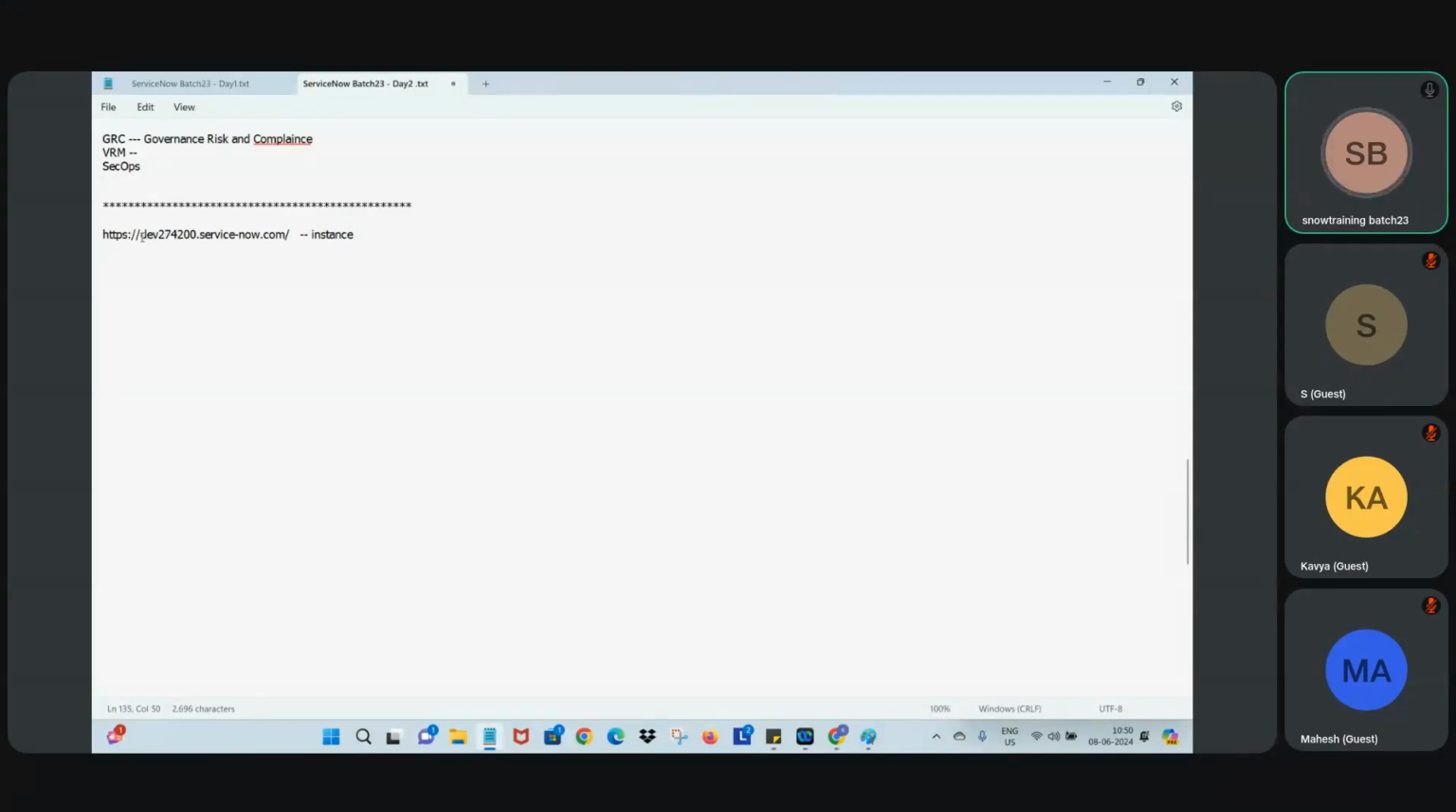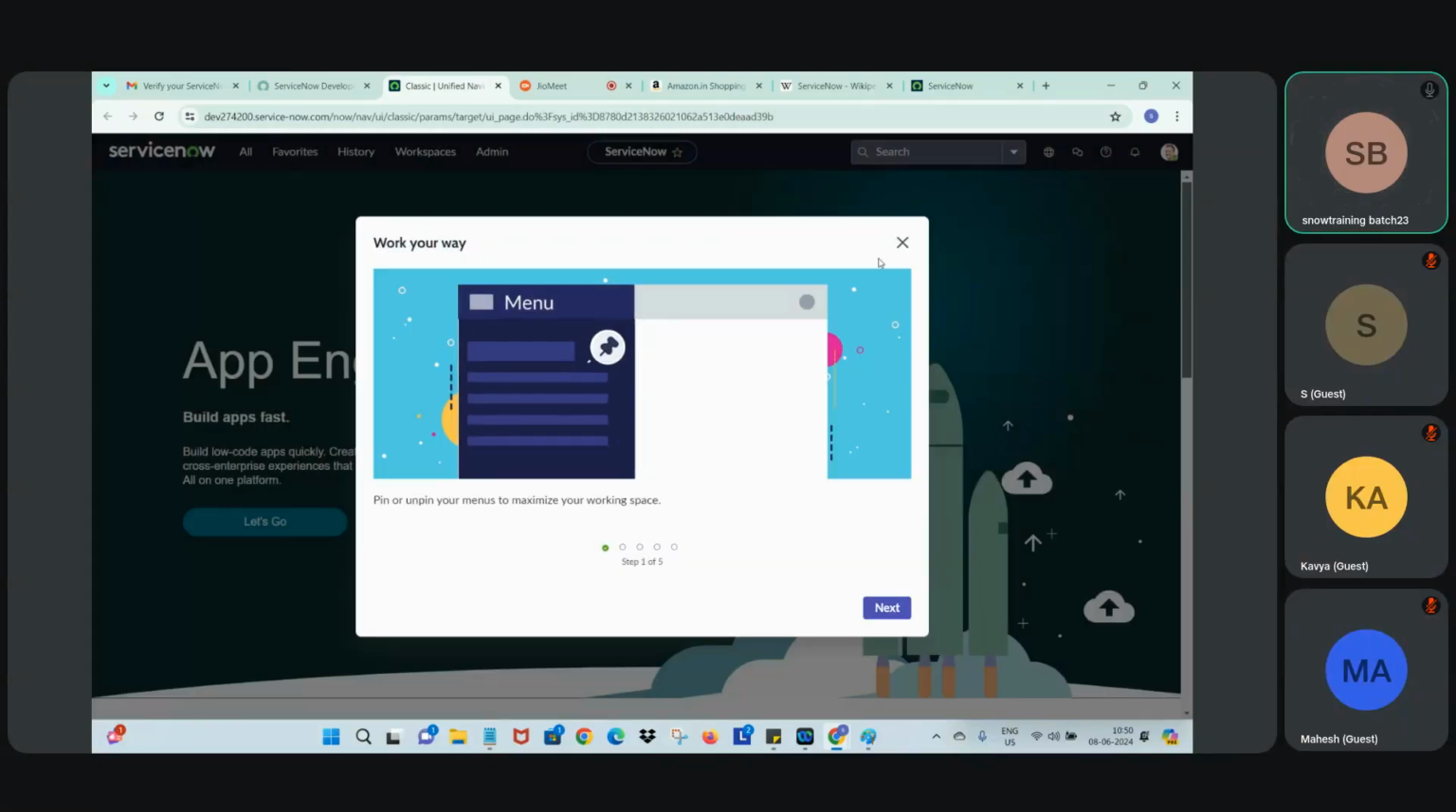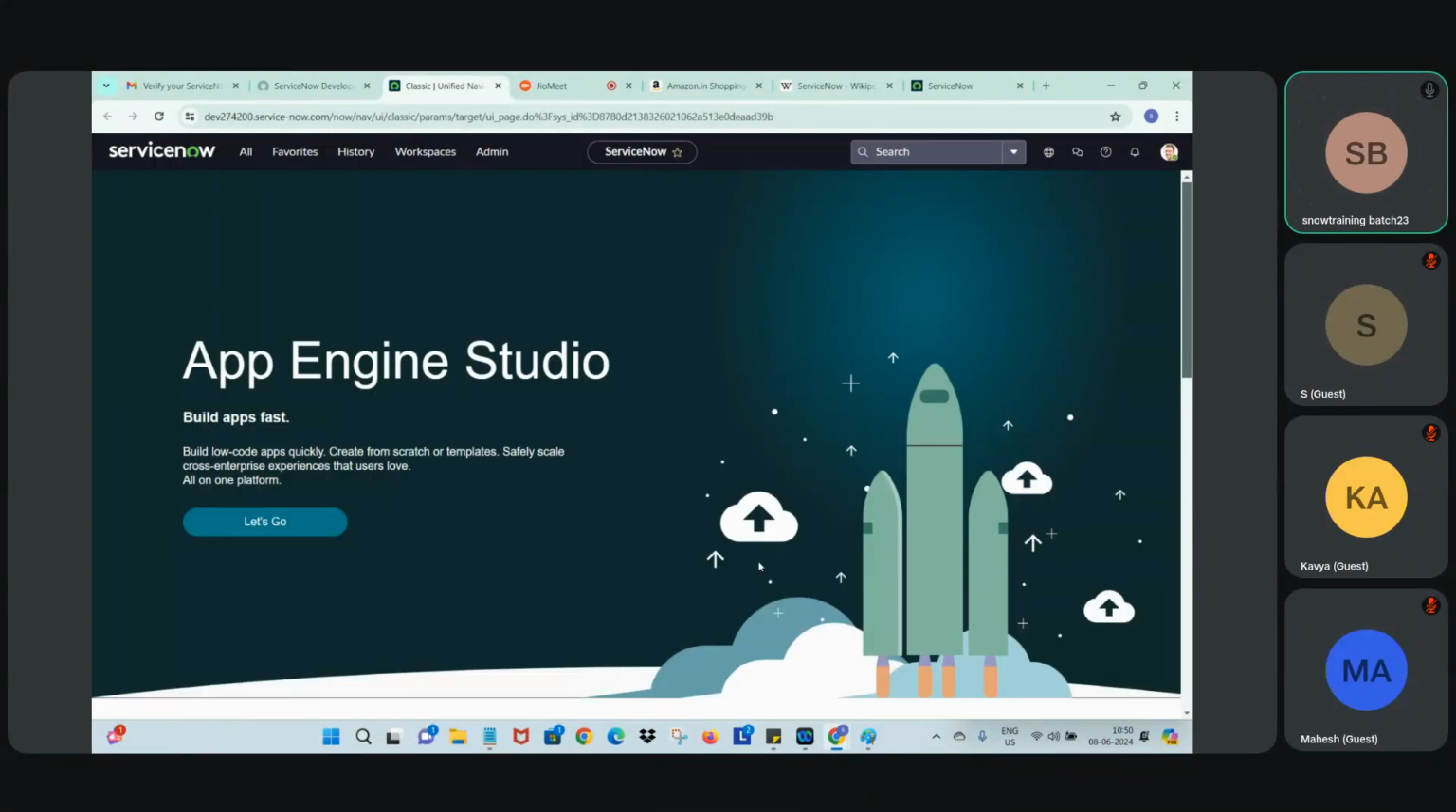That means what? DEV and then some number they are assigning. ServiceNow is giving a lot of PDIs, right? That's the reason why they are giving you this number, dev and then some number and then service-now.com. If another person is requesting, maybe 201, 202, that's how they are maintaining all these instance details. Now, you got the instance, agree, next, and then got it.